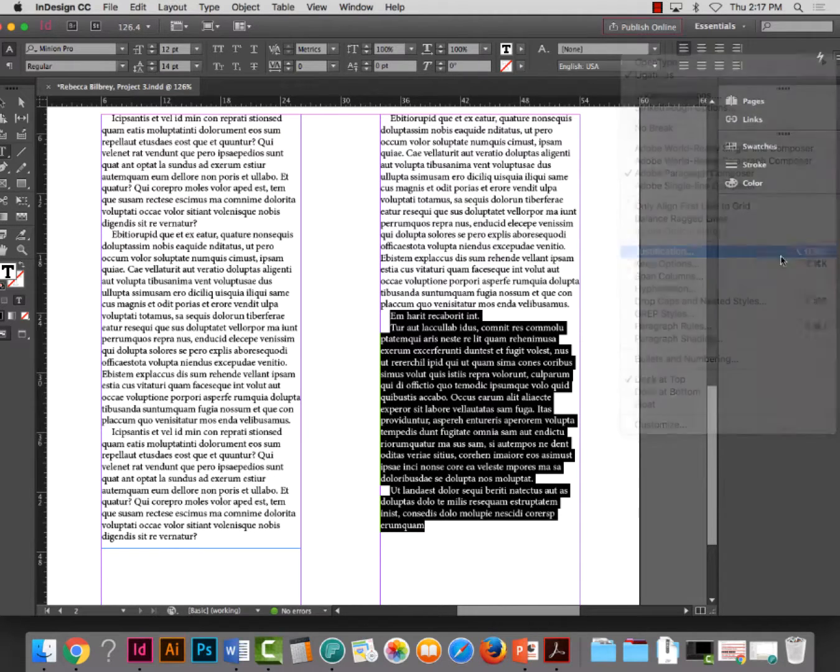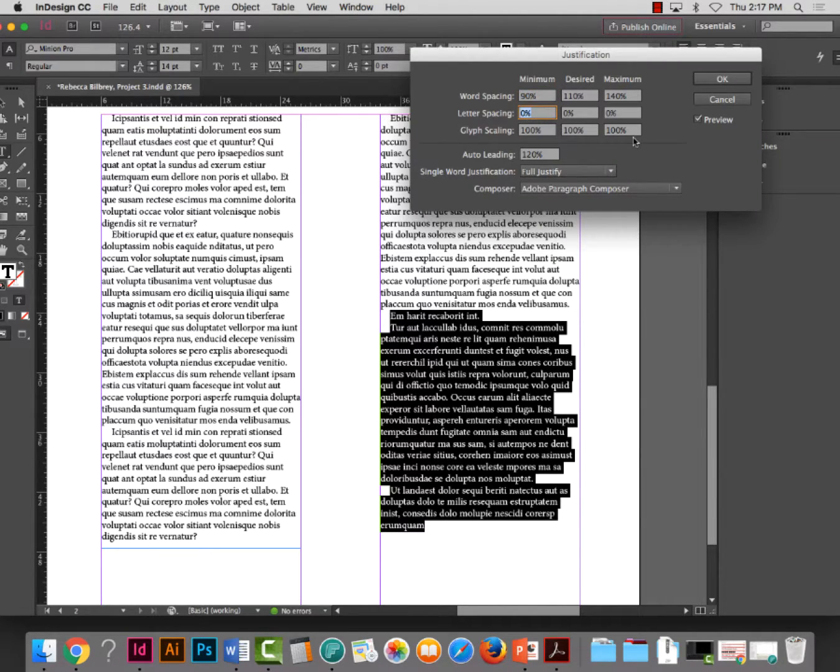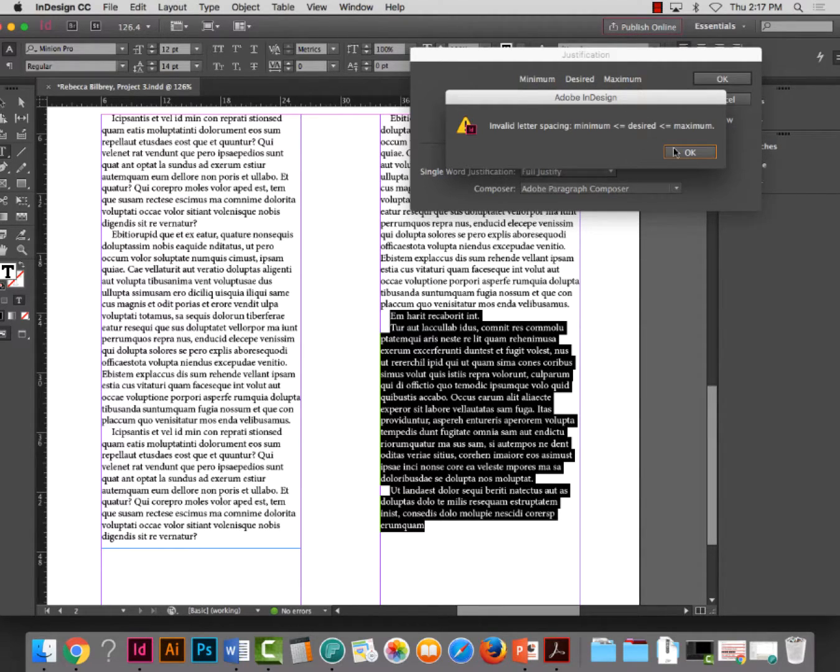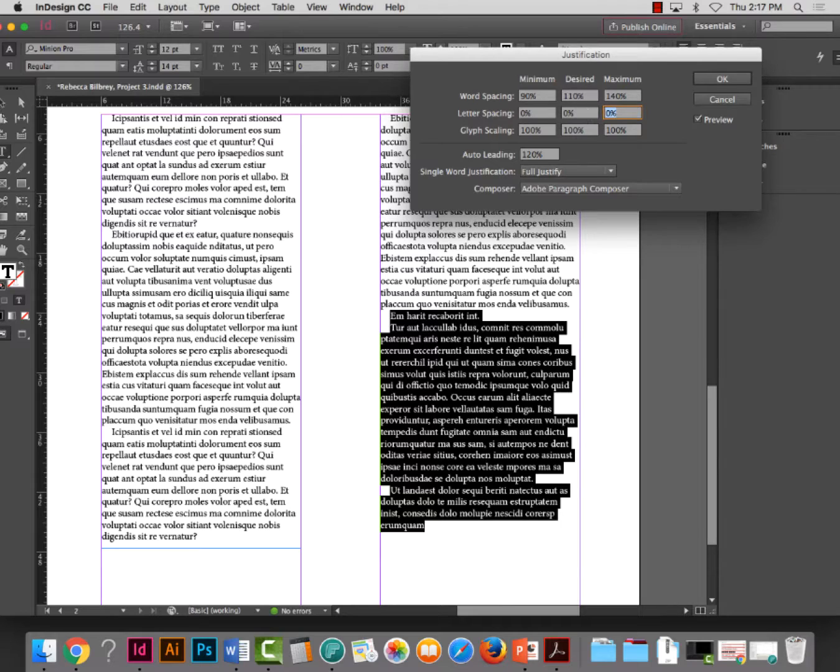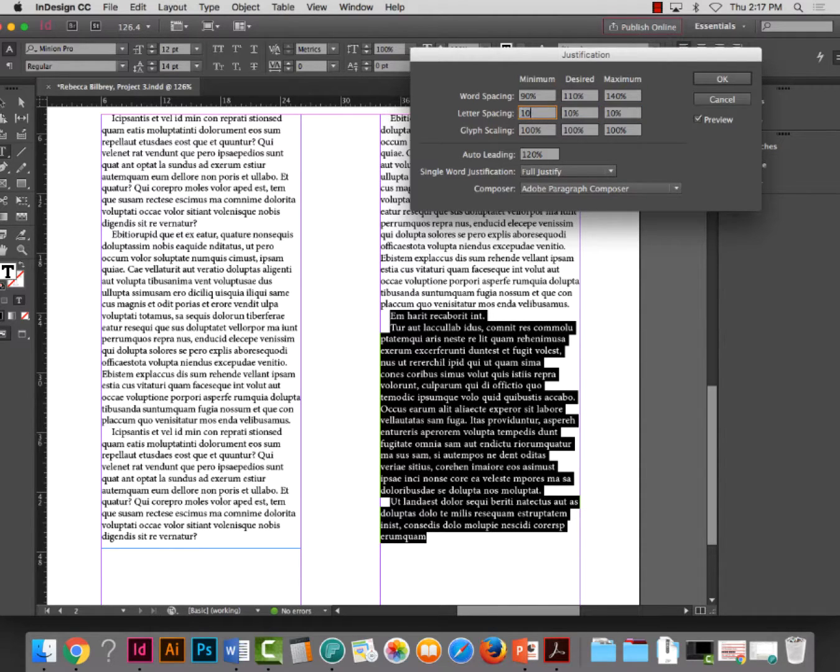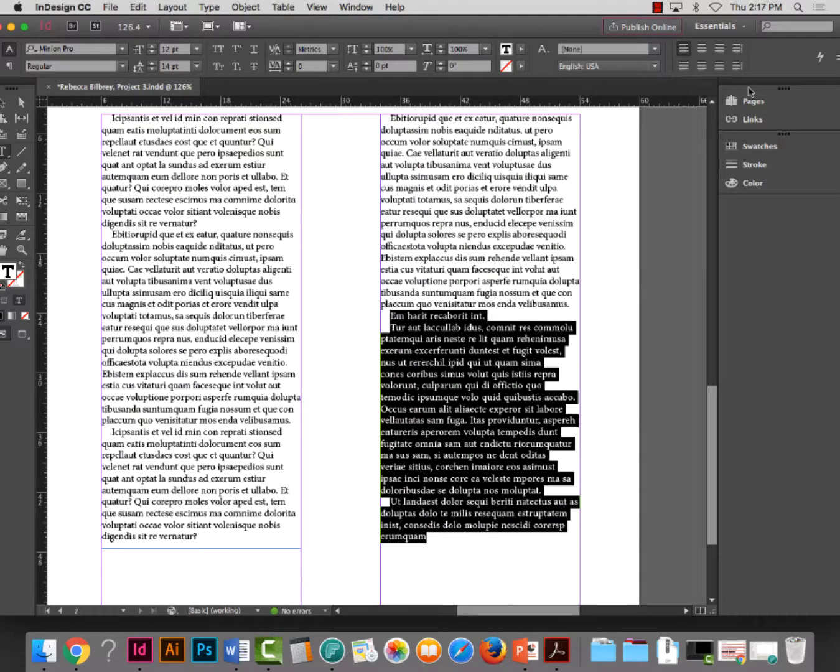So I'm going to go back to justification. And I'm going to now adjust my letter spacing to be 10 all the way across. Oh, the stupid thing gives me this thing. Okay, now I'm going to have to go the other way. If it doesn't work with filling in the right-handed one, then go to left-handed. Oh my God, I finally fixed it. Yay, I can go home.